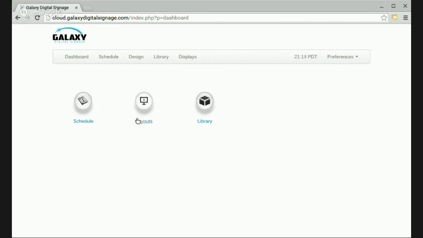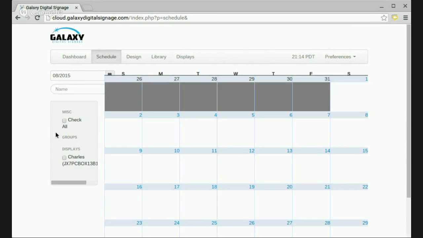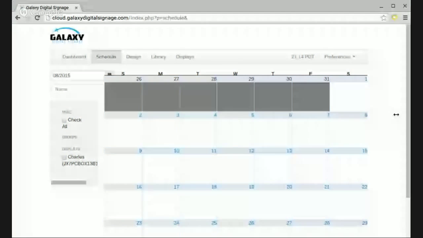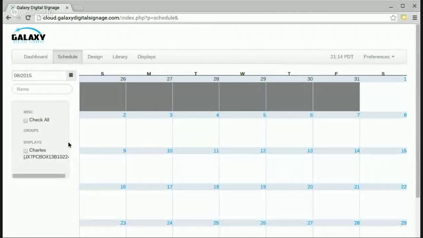Again, I'm starting from the dashboard. I'm just going to go ahead and click on Schedule up here in the top menu. That's going to bring up my calendar of available dates that I can schedule content for. I'm just going to widen it out a little bit.